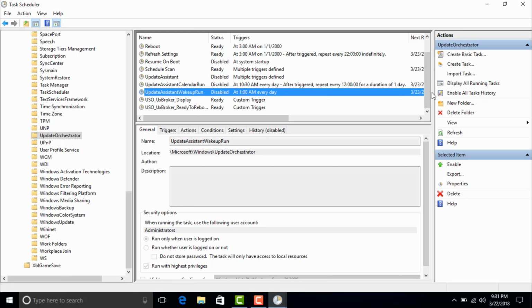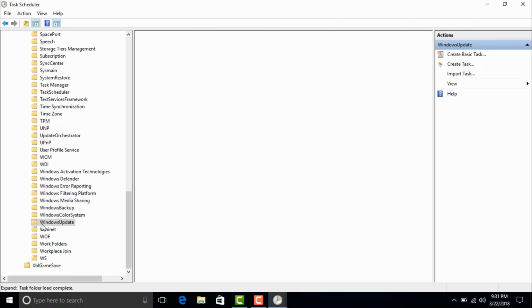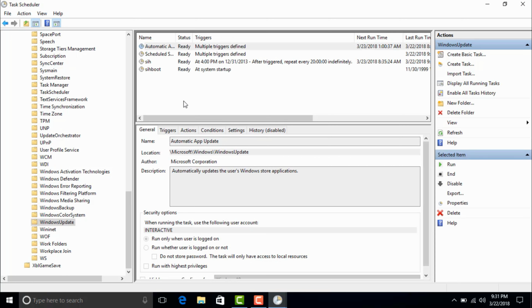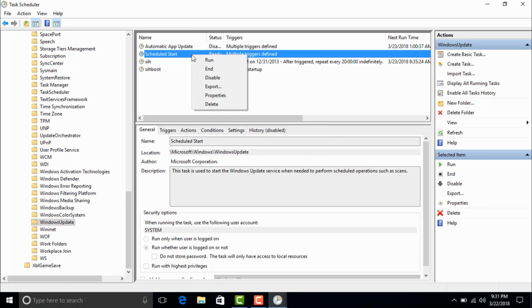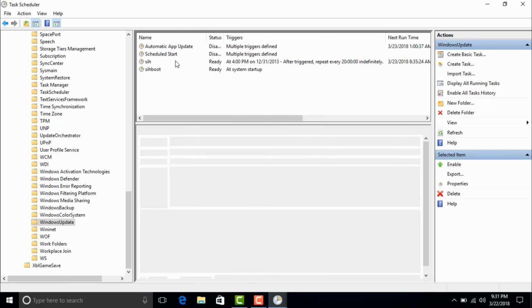Now you can see after I have disabled every option starting with Update. Okay, after that now close this file. Close this Task Scheduler. No, without closing, guys, sorry, I just made a mistake. You should go to Windows Update and disable every option here. Yeah, you can directly disable it. No issues.